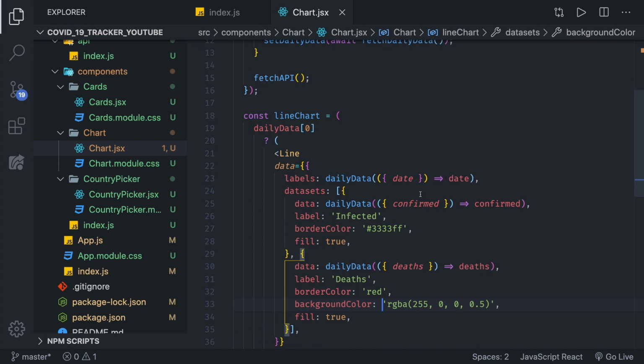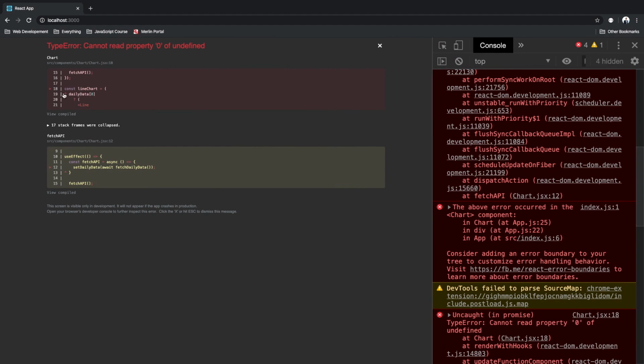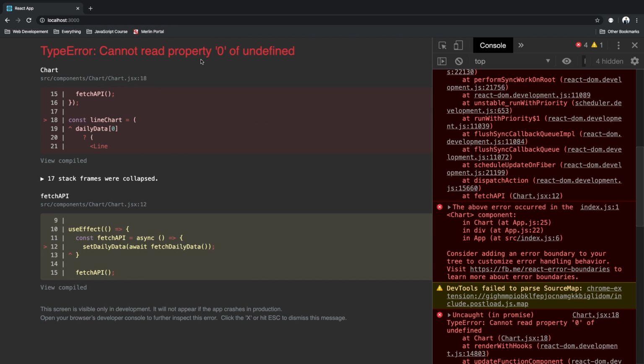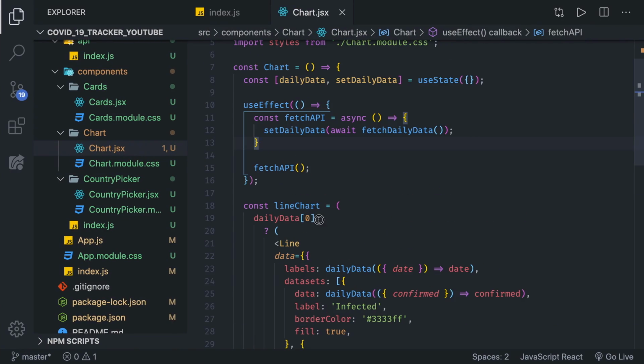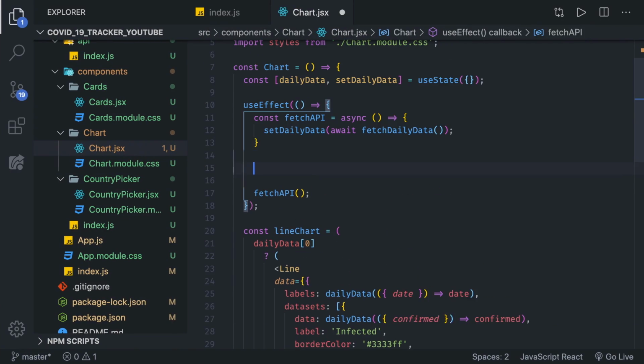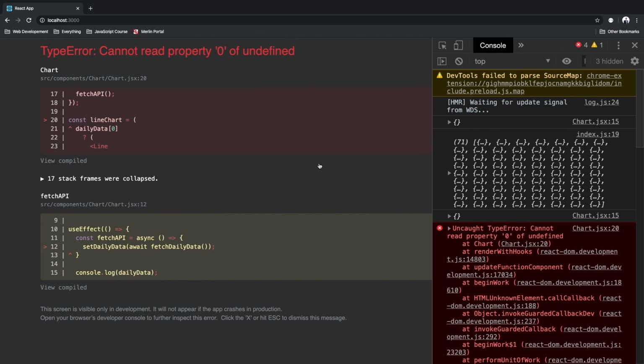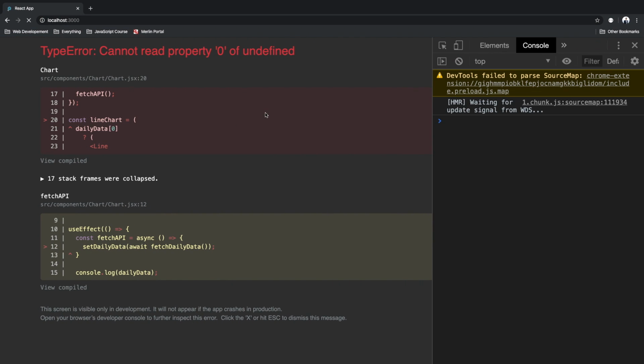I guess something is still broken, so we need to go in the browser and check that out. Cannot read property 0 of undefined in the line chart. So daily data 0 is undefined. That means that in here we have some problems. So let's one more time console log the daily data. I really like doing this debugging live so I can show you how to solve the issue yourself. Okay, let's refresh and see what we get.